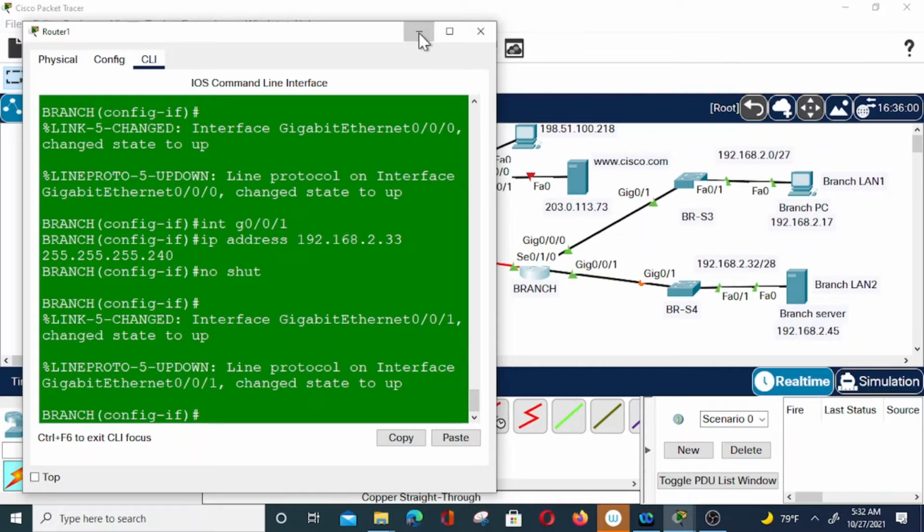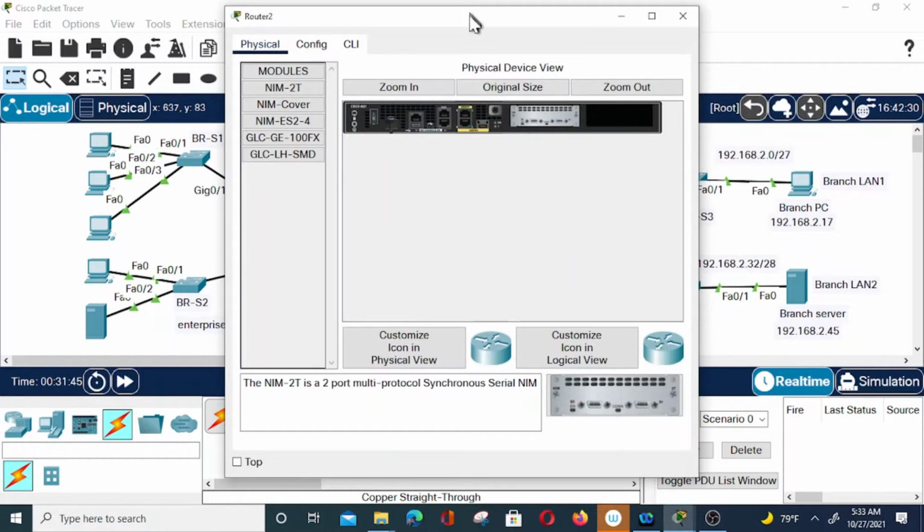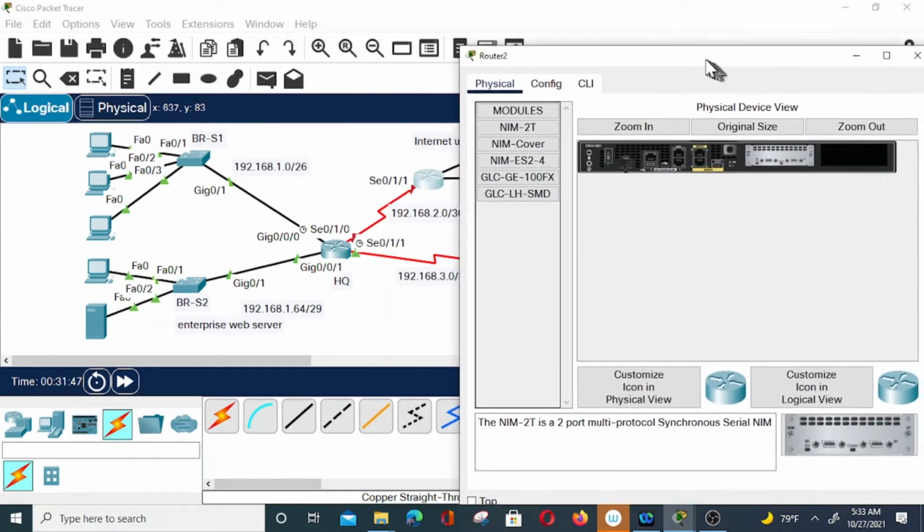Okay, I'm done with HQ. I'll go with the internet router. I will cluster this one later, after the configuration. So this is the internet router.